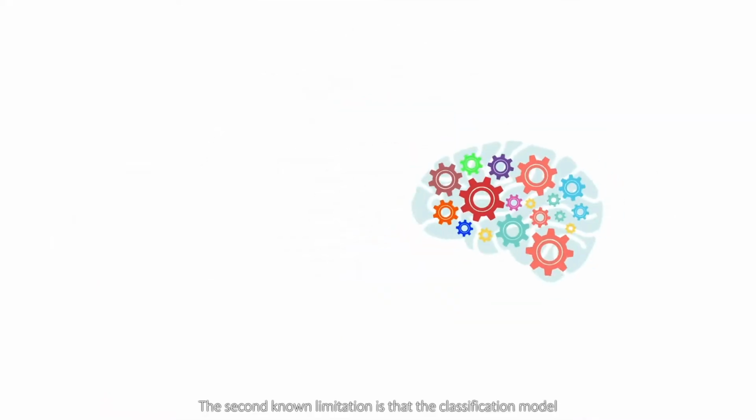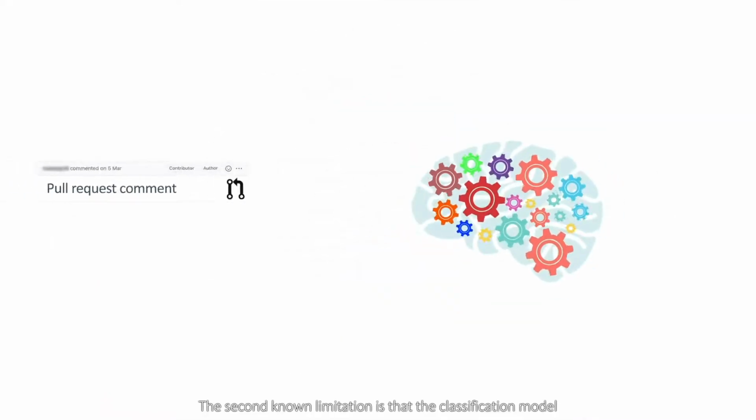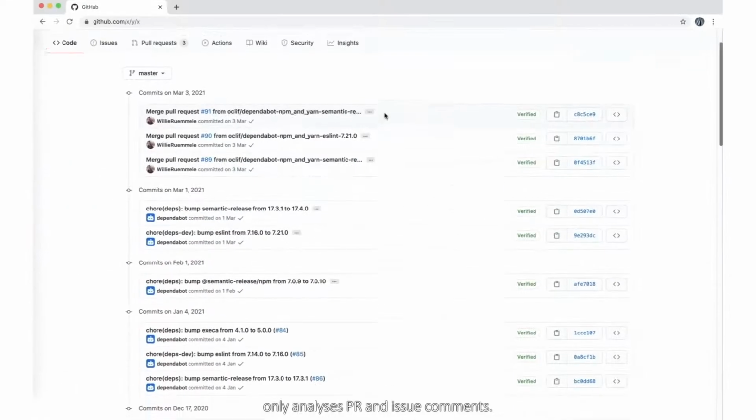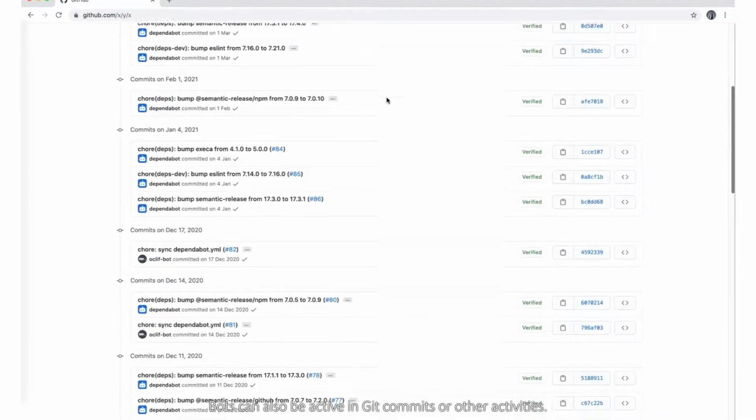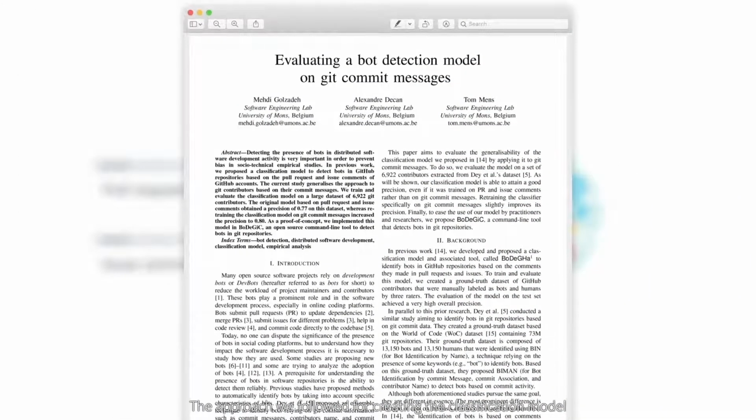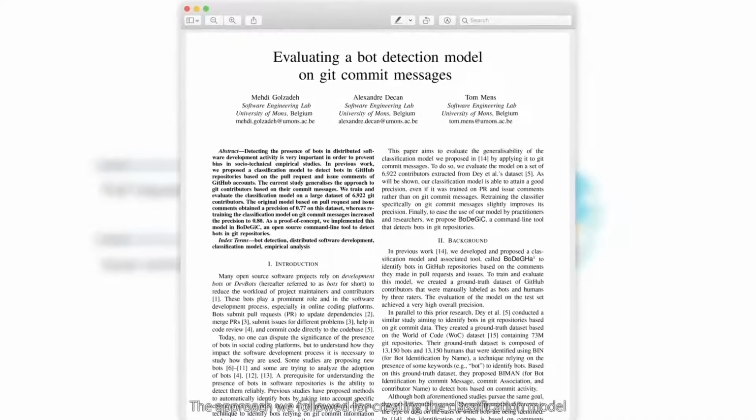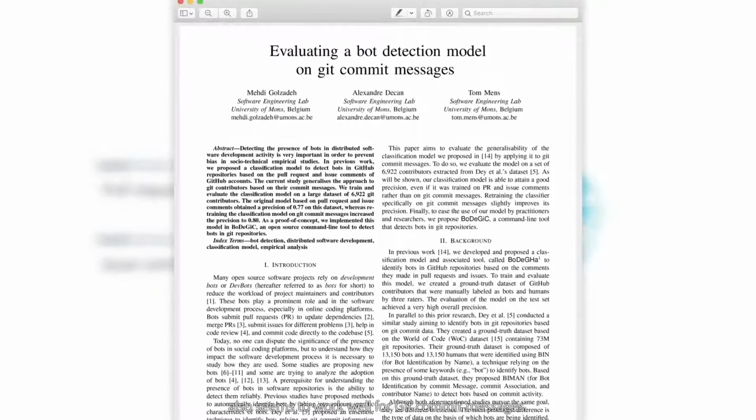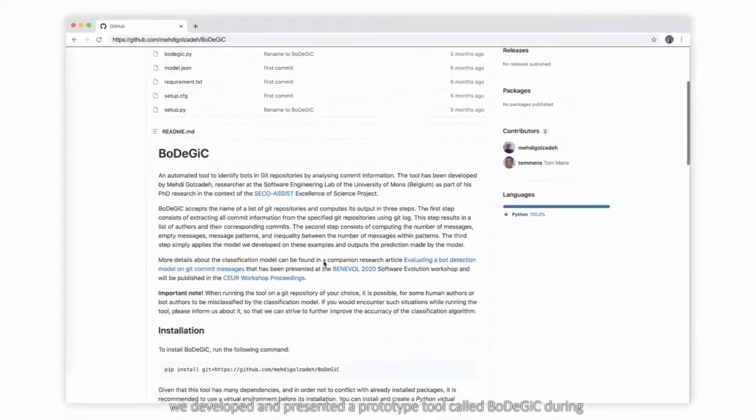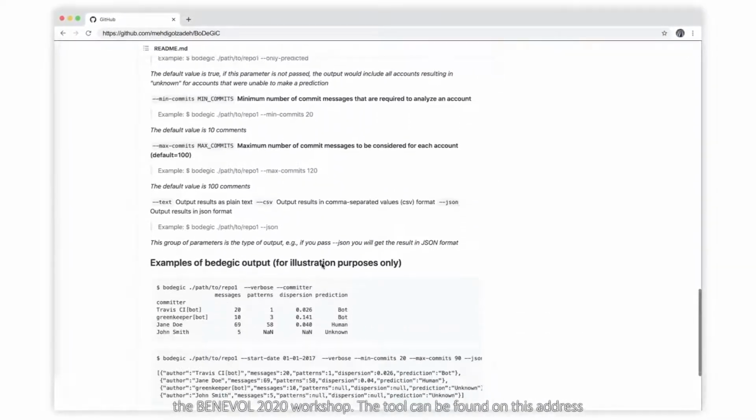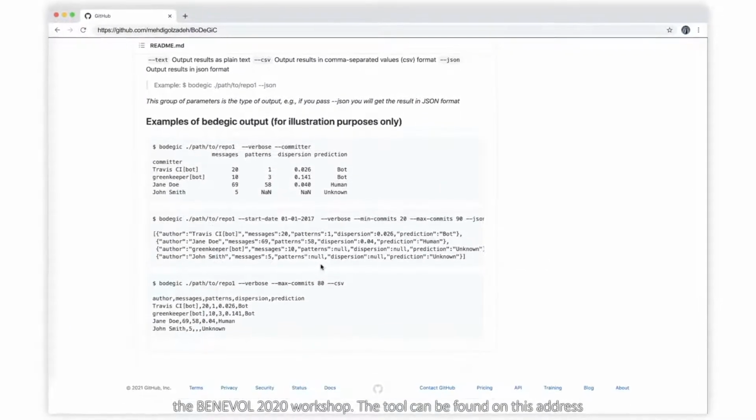The second known limitation is that the classification model only analyzes PR and issue comments. Bots can also be active in Git commits or other activities. The approach we followed for creating the classification model also seems to work well for Git commit messages. We developed and presented a prototype tool called BoDeGiC during the BENEVOL 2020 workshop. The tool can be found at this address.